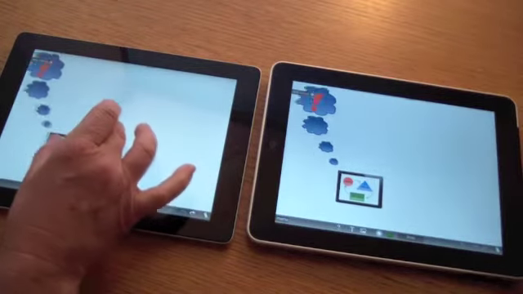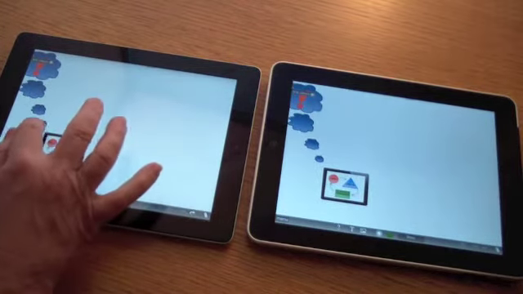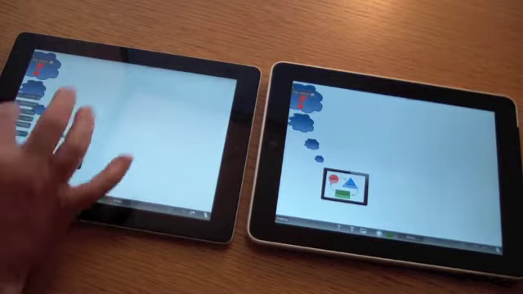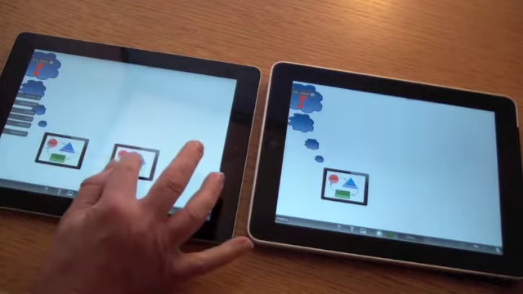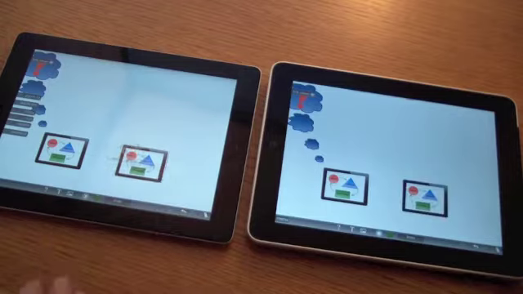So if I want to make some changes on this device, let's say we'll select this group of objects here, and we'll duplicate them, and then we'll copy them over here. Now you can see that that gets automatically produced on our client.